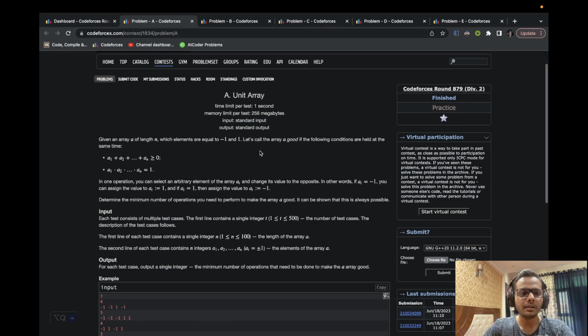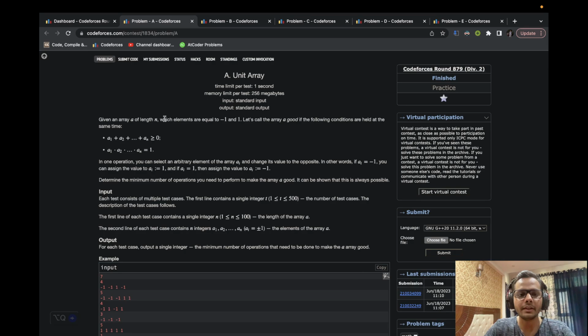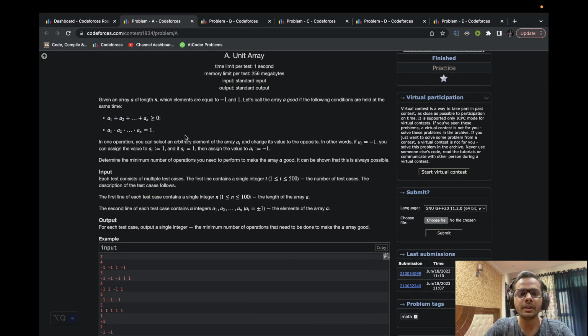So this is a pretty simple problem. Here we have an array of length n, and only -1 and 1 are present as elements, and we want to make this array good. The array is good if two conditions are satisfied: the product of all the elements is non-negative, the product is equal to 1, and the sum is non-negative. We need to tell the minimum number of operations to make this array good, and in a single operation we can flip a -1 to 1 or vice versa.